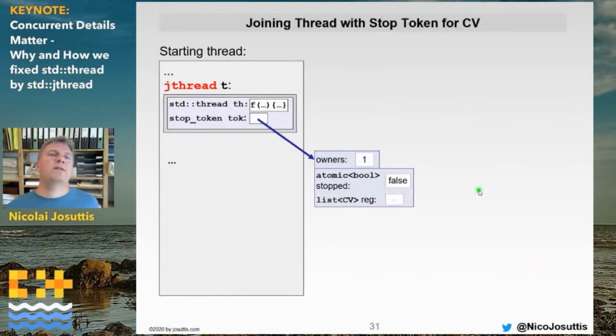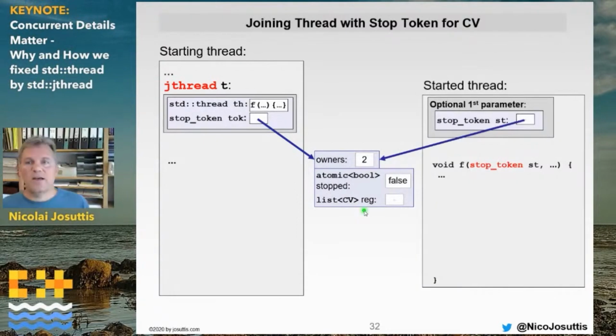So here's the way we designed it. We said, okay, our stop token is extended now. It doesn't only have an atomic flag to signal stop. It also has a list of condition variables which are registered. And in the started thread, we get the stop token.